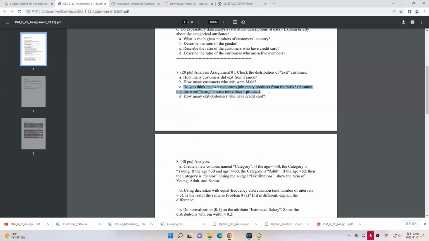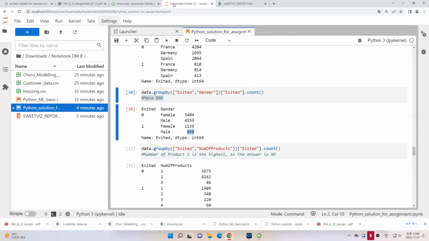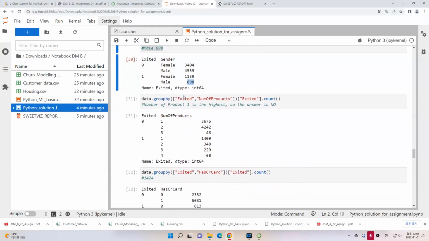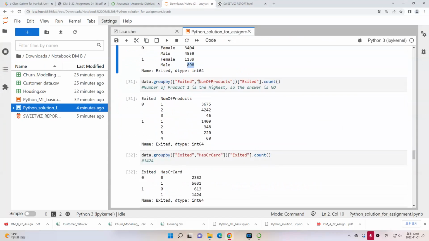Do you think the exit customers join many products from the bank? Assume that the word many means more than one product. You can also do this one with Orange. The idea is the same. We can use the group by. We use Exited and we use the number of products. And we want to count based on the Exited count. So this is the number that is based on the Exited count.